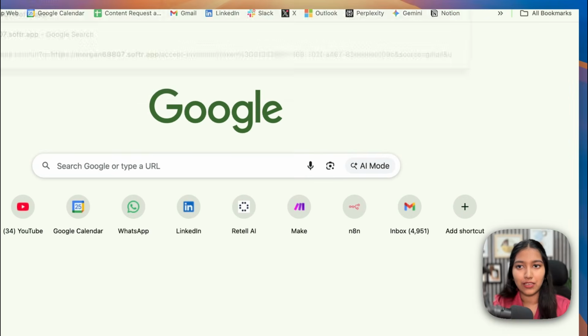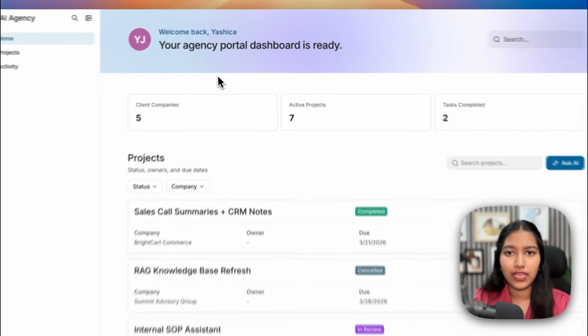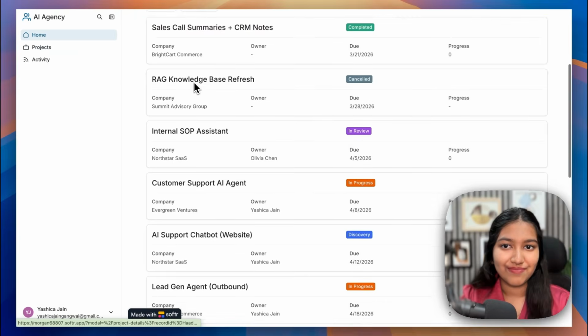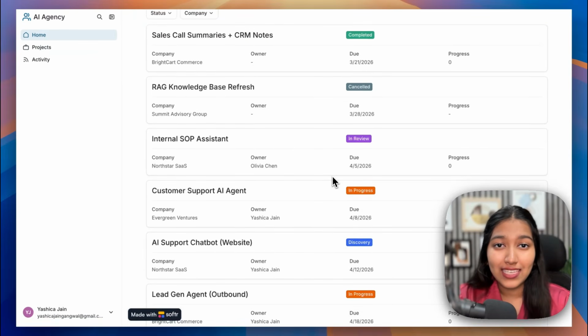So if you copy this and you paste it on a new tab, or if you send it to anyone, they will be able to access the portal. As we hit publish, we got the hosting, login, forgot password, verification code, everything set up. It is ready for me to send to a client right now. All I have to do is change the dummy data to my actual agency data.